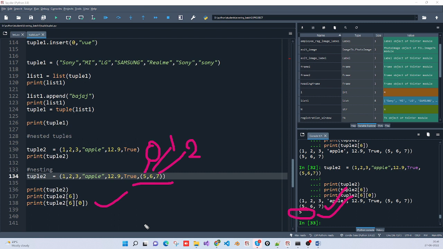Got it, guys? Anyone having any doubt till here?